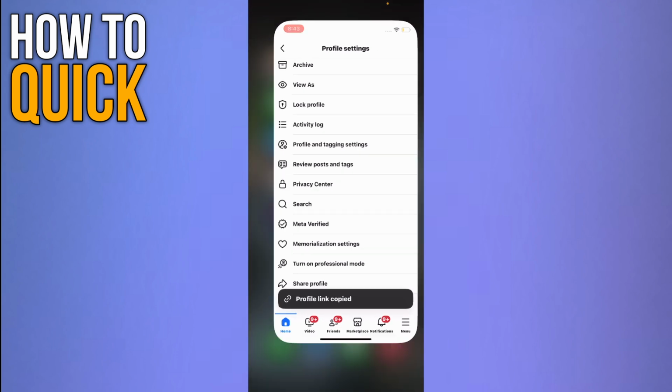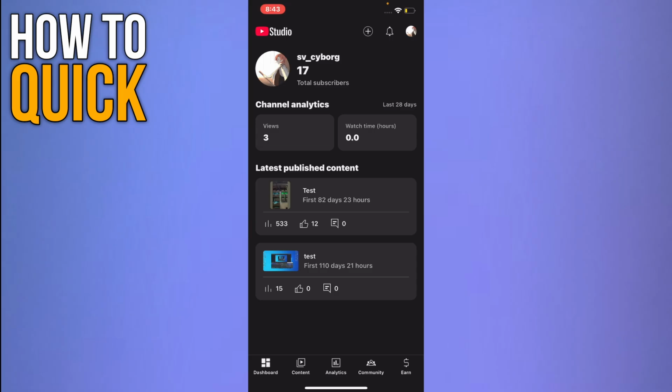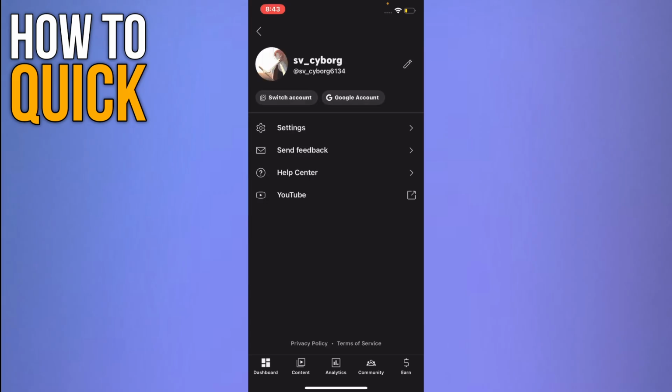So now you have to open up your YouTube Studio application and log into your YouTube channel. On your channel, you have to tap on the profile icon, which is present at the top right corner of your screen. On your profile, you have to tap on the pen icon, which is present right beside your username.